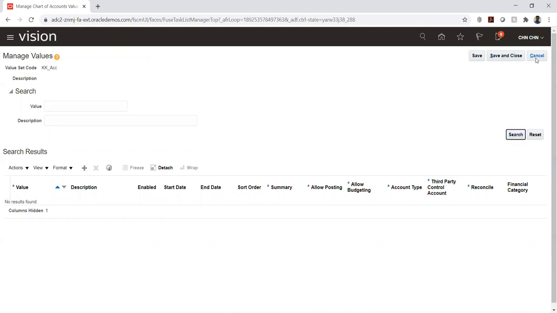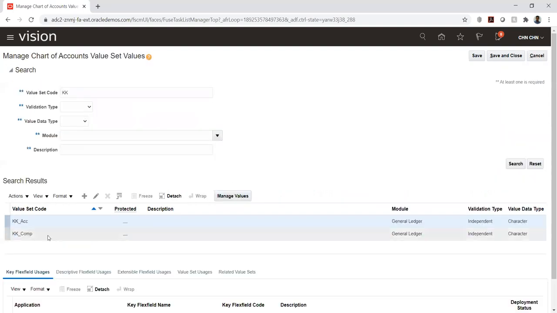Okay, so basically we don't have any values for this particular value set. So let me add a value for the company segment.